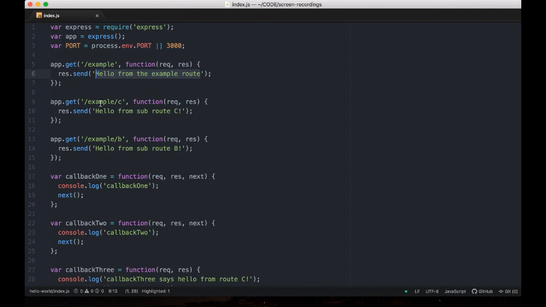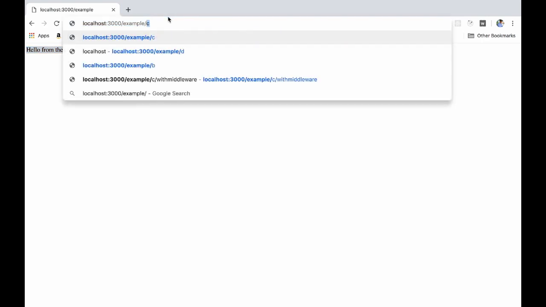Now, if we had example/another route, then we would have a subroute. We have on lines 9 through 12 and on lines 13 through 15 two such subroutes. When we hit the endpoint example/C, we would expect to see the message hello from subroute C. When we hit example/B, we would expect to see the message hello from subroute B. Let's jump back to our browser and test this out.